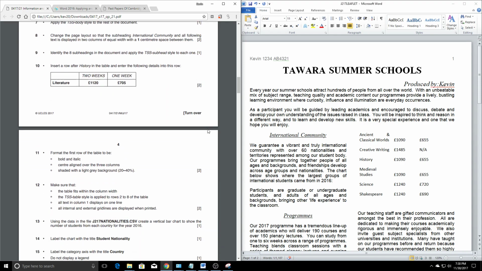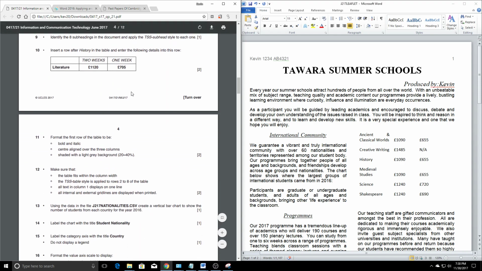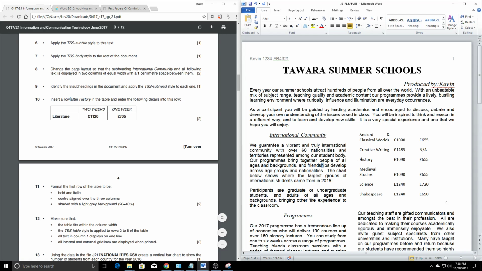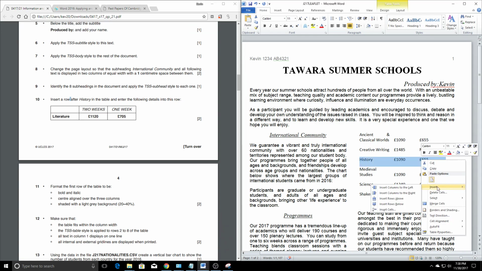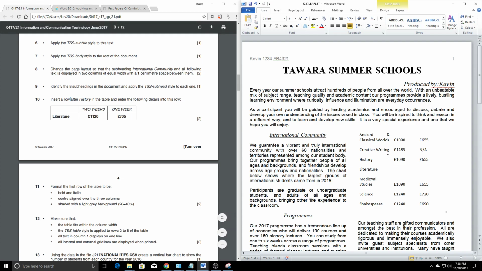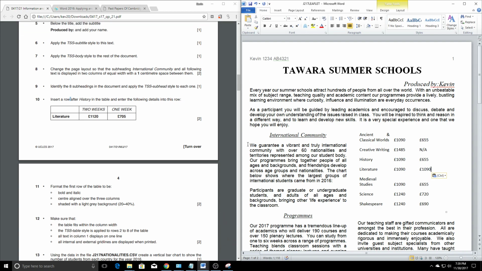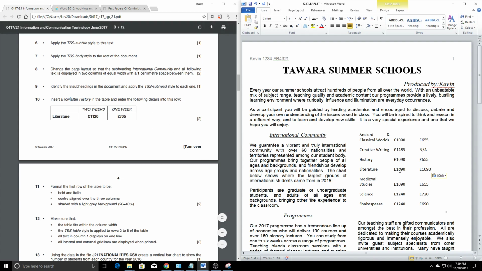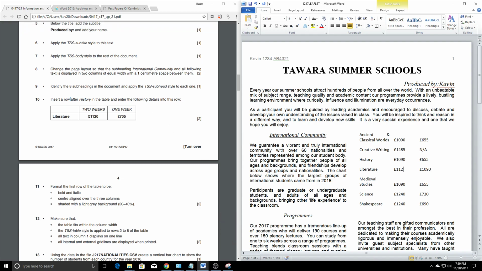We've got our subheadings. You want to then sort your table. So after history, we're inserting a new row. In this column, we want to add a literature class. If you live somewhere far away from Europe and your keyboard doesn't have a pound sign on it, like my one, you can just copy and paste the pound sign. Otherwise, you can just type it. Five.